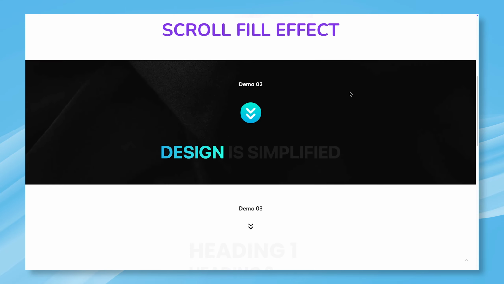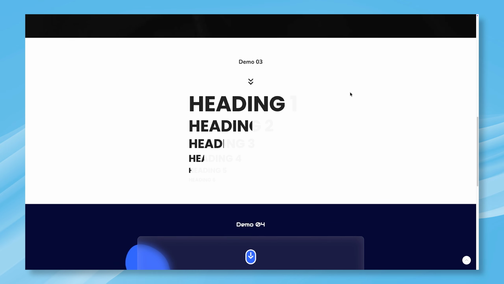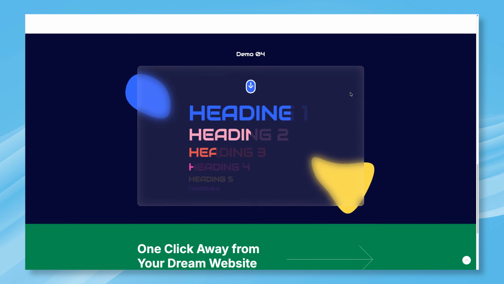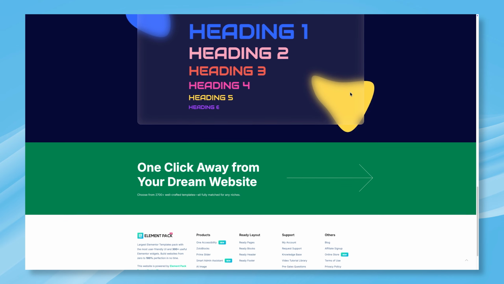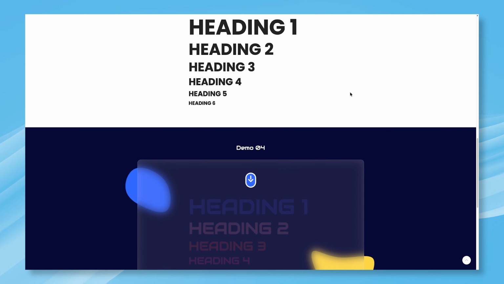In this video, we're diving into Scroll Fill Effect, a powerful extension that animates text fills as users scroll through the page. This feature is perfect for creating eye-catching headings, improving user engagement, and adding a sleek modern touch to your design without writing a single line of code. Let's jump right in.